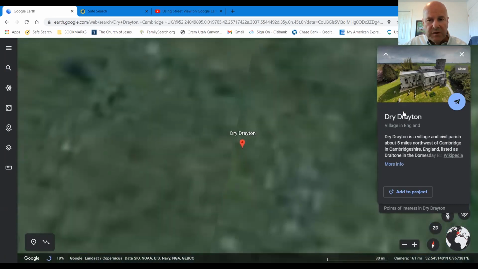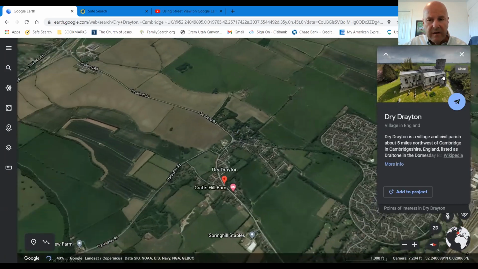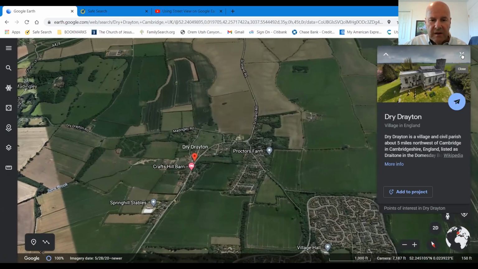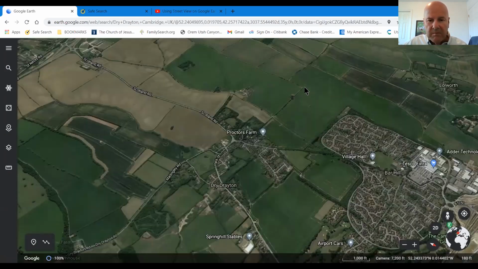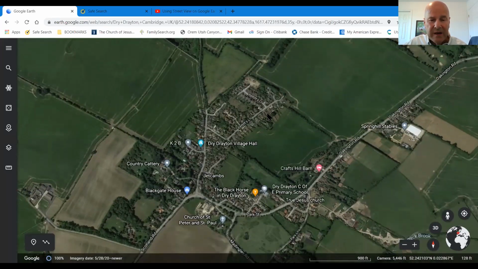And you see it brings up a knowledge card over here on the right. I'm going to click that off. If I clicked on it, I would get a number of photos of the village. As soon as I click on it, it puts me directly overhead in two-dimensional view. I'm going to go down, look at the village a little bit. Not very big, is it?